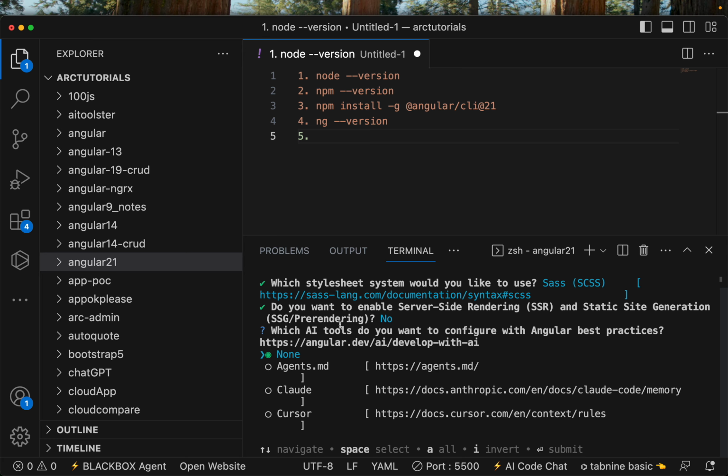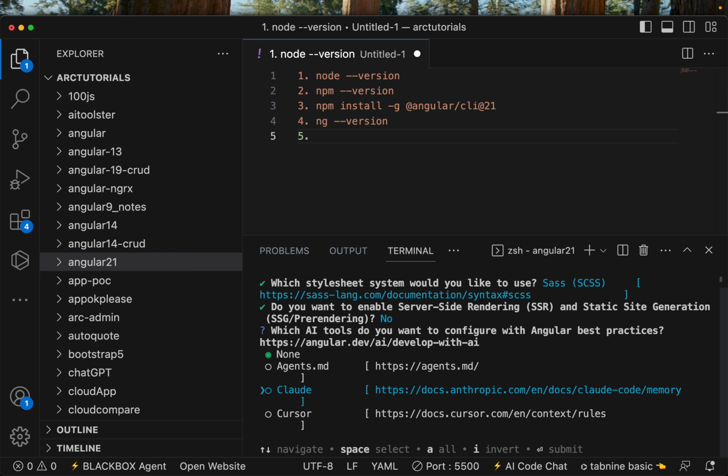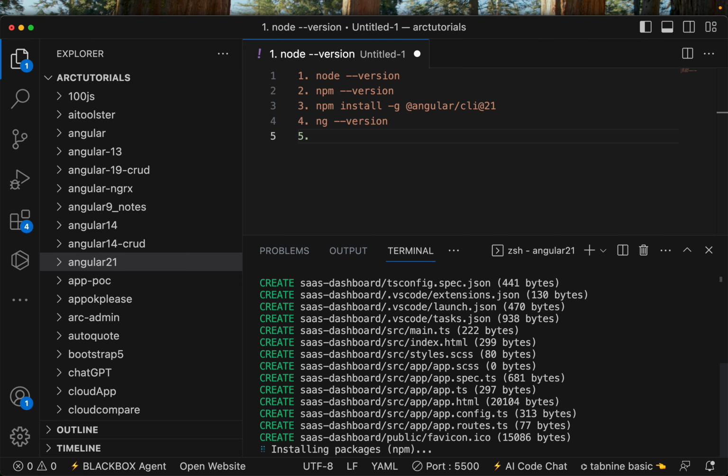And now this is very important. Which AI tools do you want to configure with best practices? Now here, this is what is very important. I am choosing Cursor. But again, if you want to use Claude or Gemini, etc., that's your choice. But Cursor is pretty good.